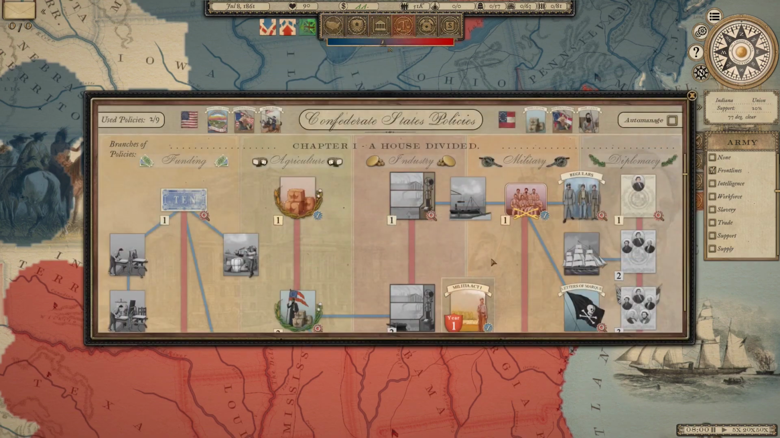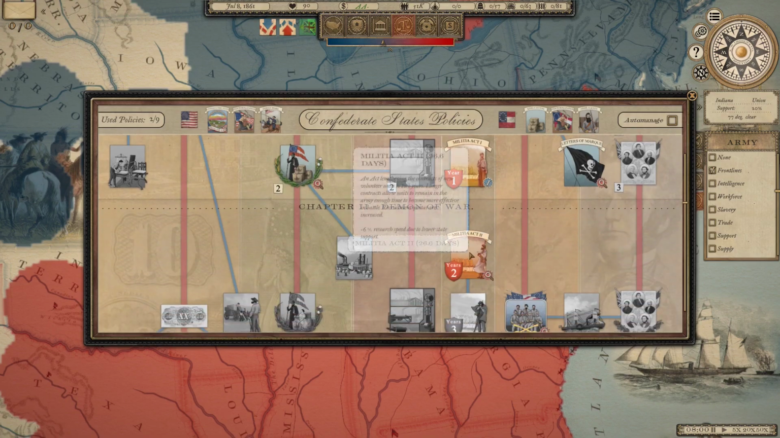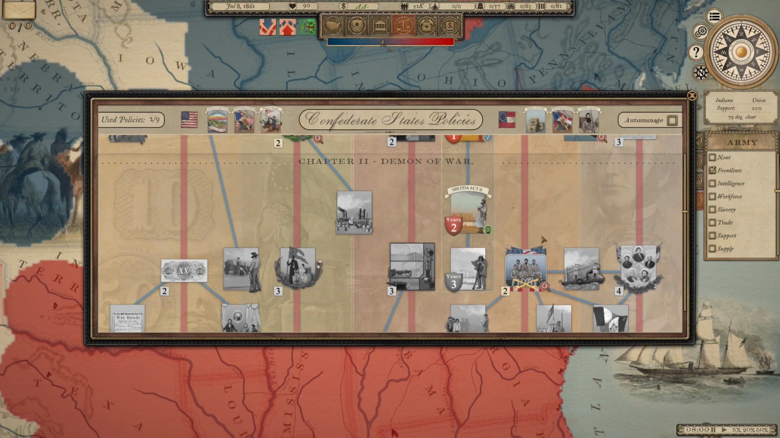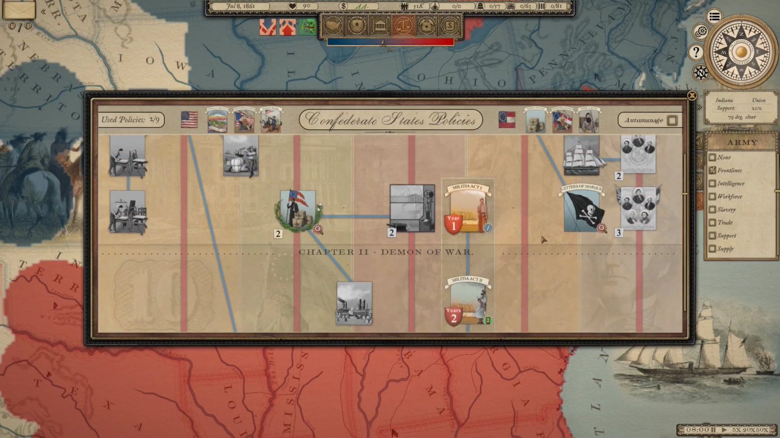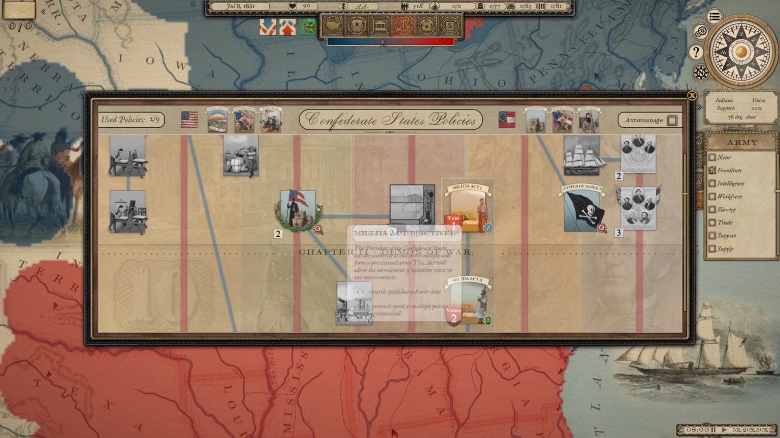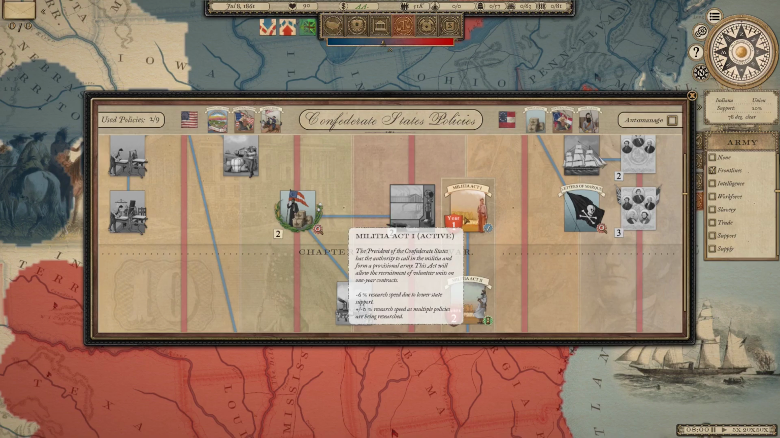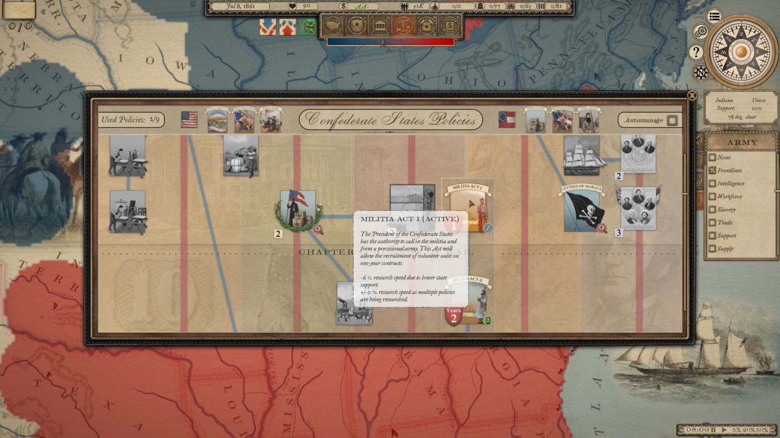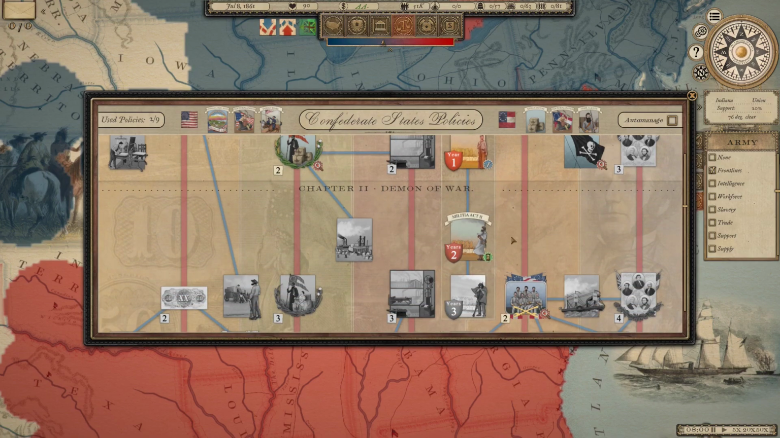Policies. I'm going to start off with Militia Act 2. Definitely, because before I start recruiting a lot of units, I want to make sure that the soldiers I'm recruiting are 2-year enlistments, not 1 year. Otherwise, I go and recruit a bunch of units and a whole bunch of them go home in the middle of next summer. And that would not be good. So Militia Act 2 to start off with.